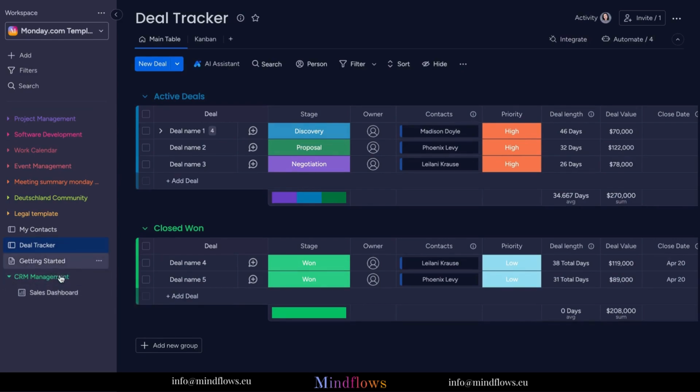You can now take control of your workflow like never before. Imagine a world where chaos and clutter are a thing of the past, and finding what you need is just a few clicks away. And here's the best part.